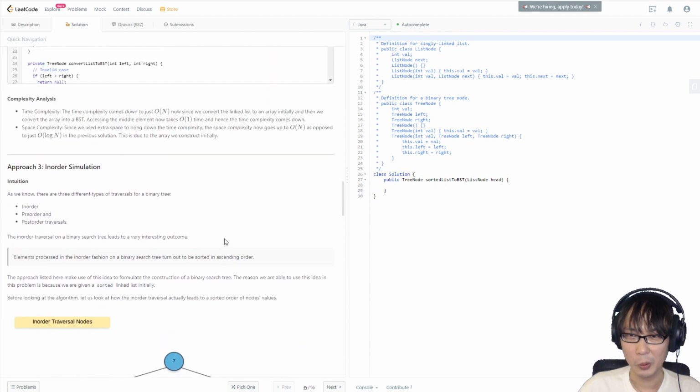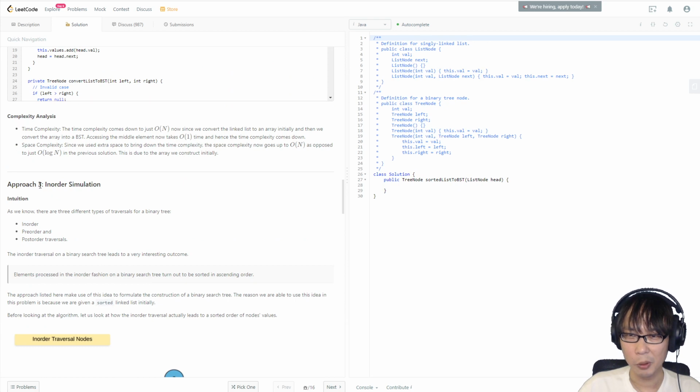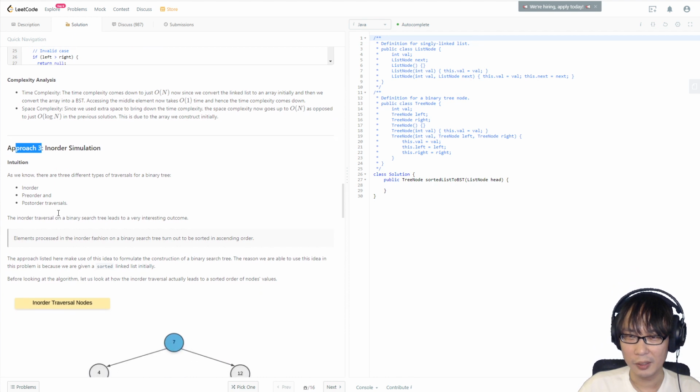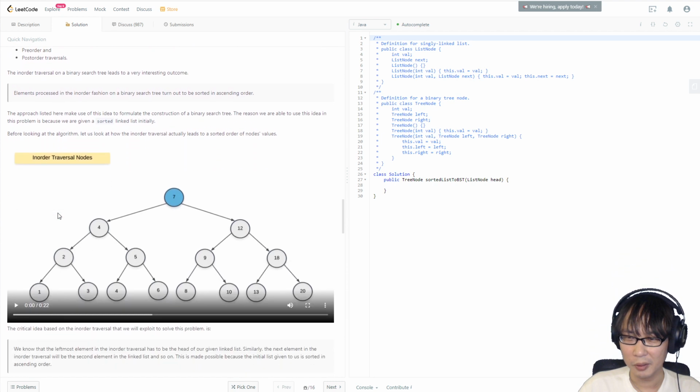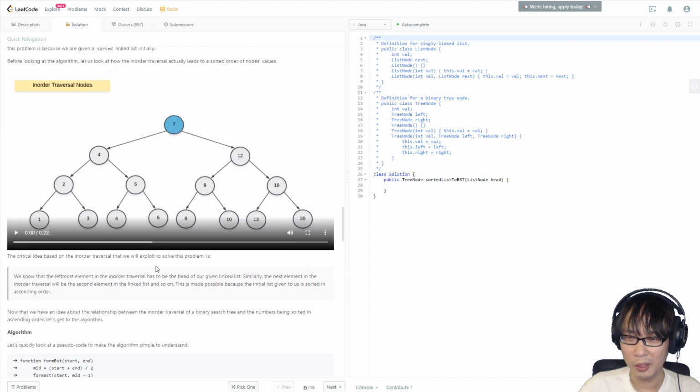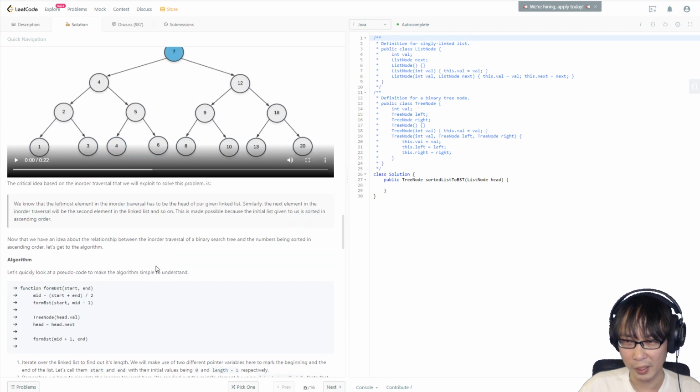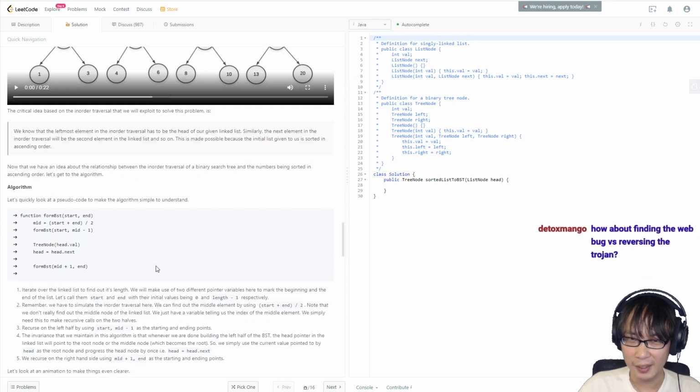Okay, so what is approach 3 though? In order simulation. And so we are doing an in order traversal. Yeah, of course, if you do an in order traversal on a BST, it will become a sorted array. But to reverse it, it's a little bit hard.